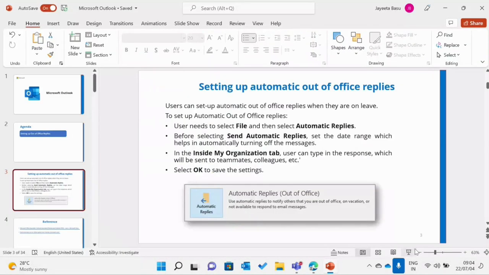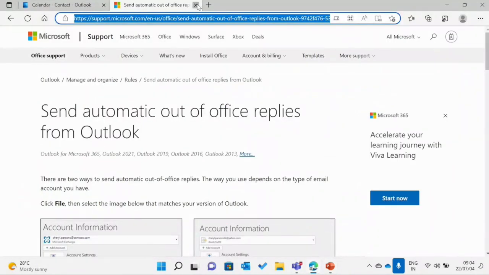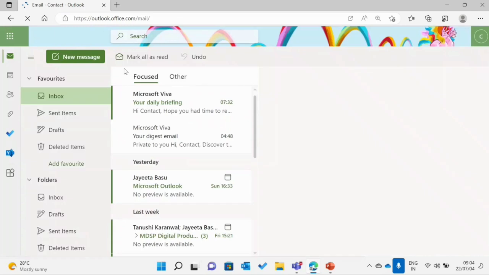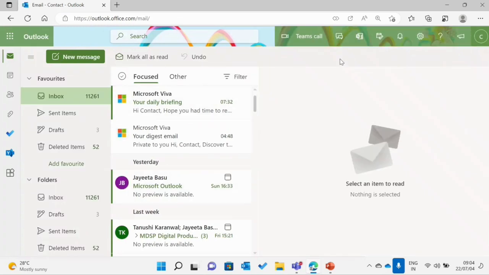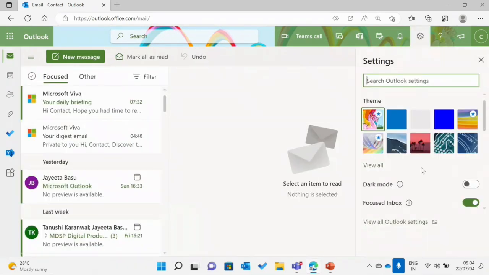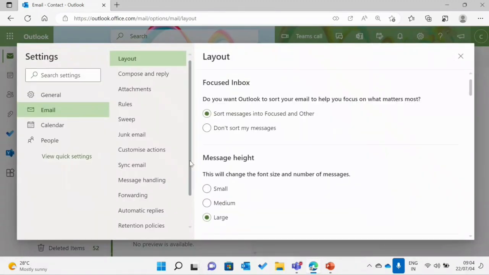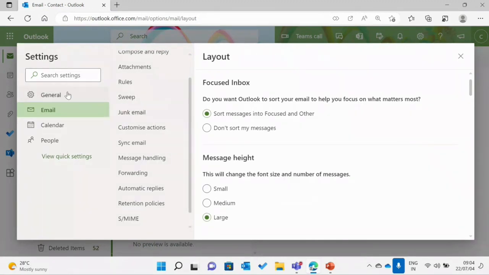So we'll go back to the Microsoft Outlook. Now I'll go back to the email here, right? To set up, you have to go here. You see the settings, go here. And you can say view all Outlook settings. Once you go, you will be able to see there's general, email, calendar, people, and view quick settings, right? So there is all of this. From there, you can go down to automatic replies.